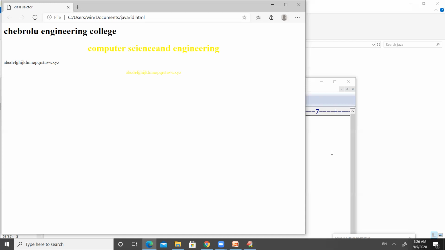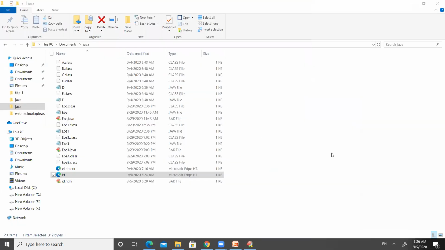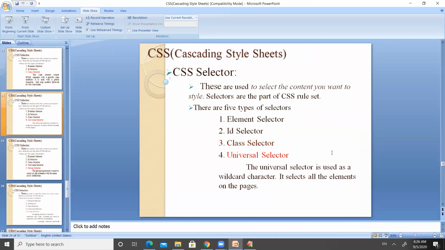So next one, let us move to the PPT and see what is the next selector we have, right? So after the class selector, the fourth type of selector is universal selector. So universal selector is used as a wildcard character. It selects all the elements on the page.